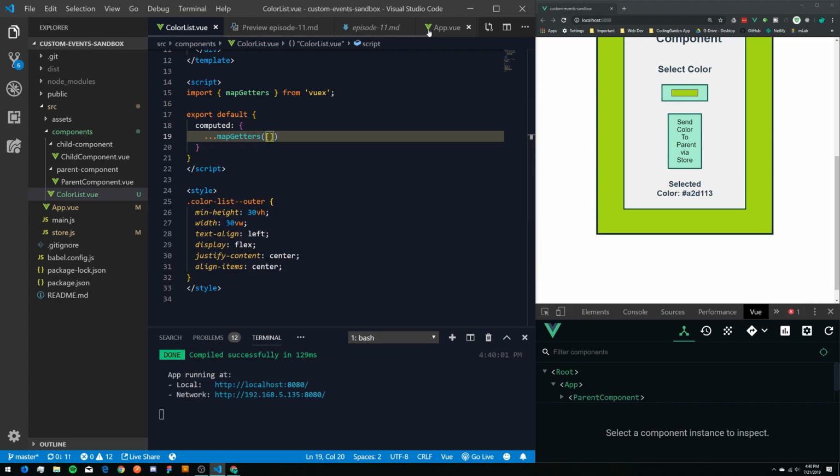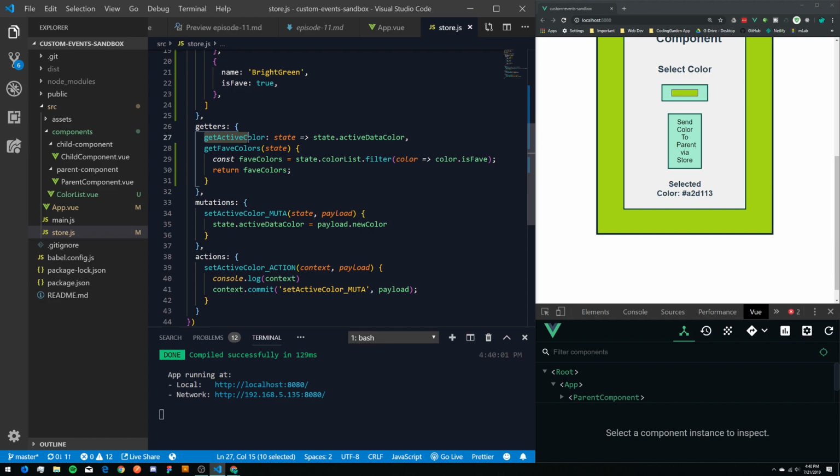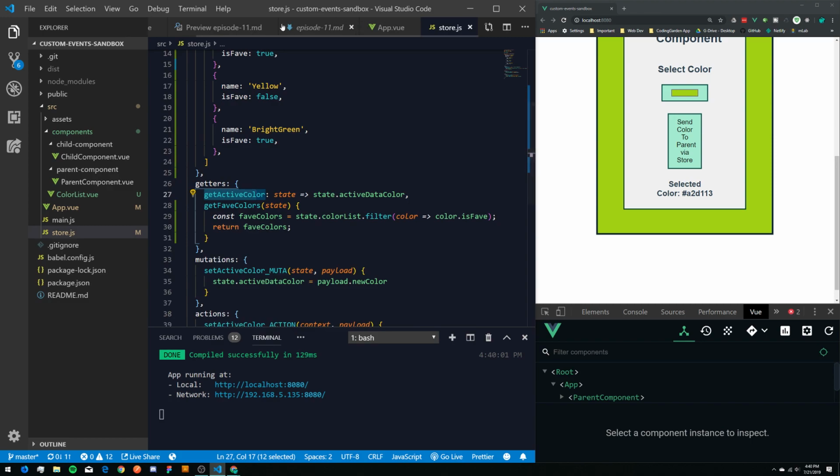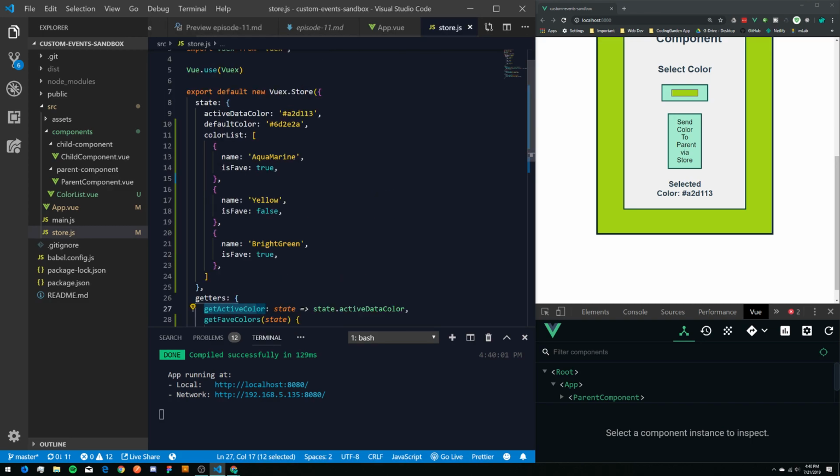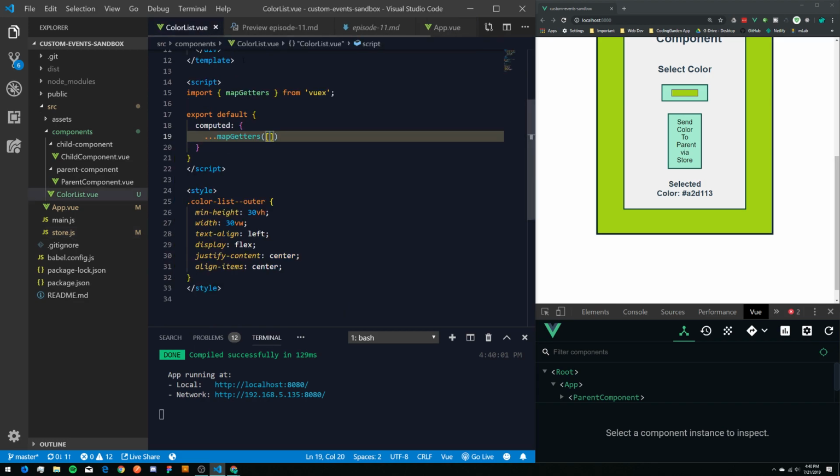So inside of our store, we have get active color and get fave colors, right? I realized that get active color was returning from state, but that's all right. This is still going to demonstrate the same thing. So MapGetters, and it's going to be an array, and we will have get active color, and then we will also have get fave colors, just like that.